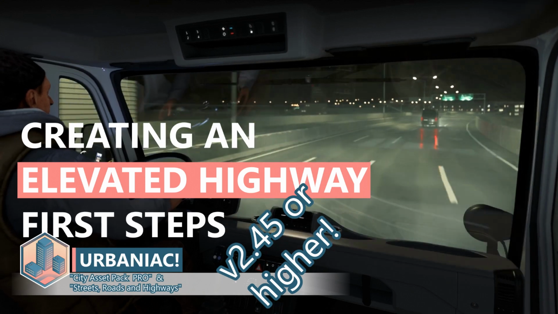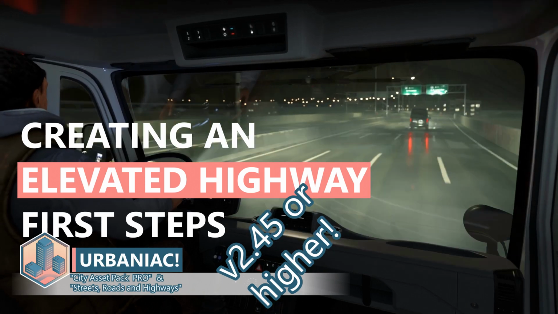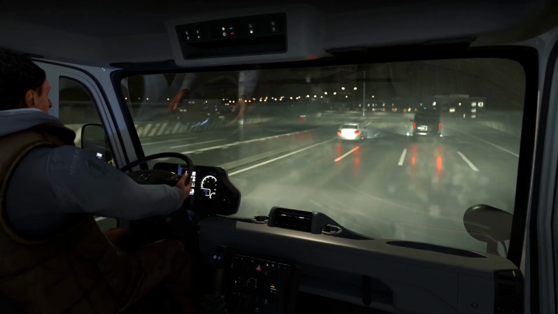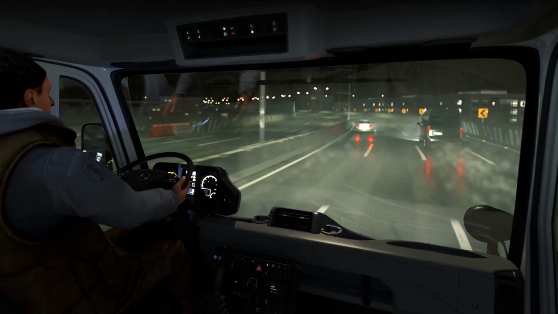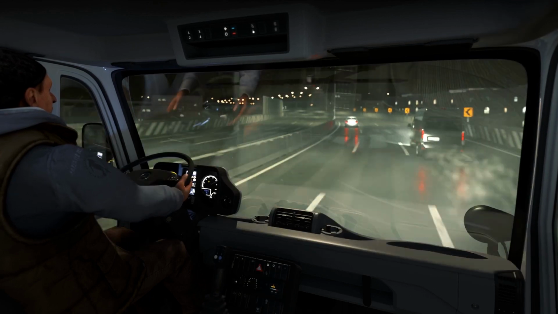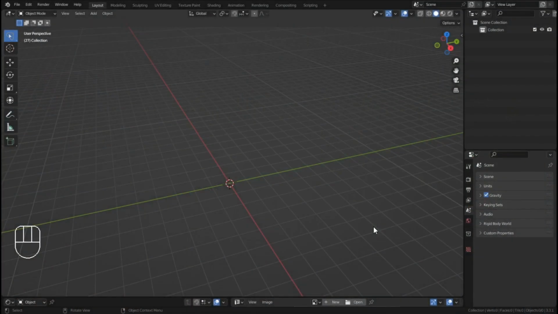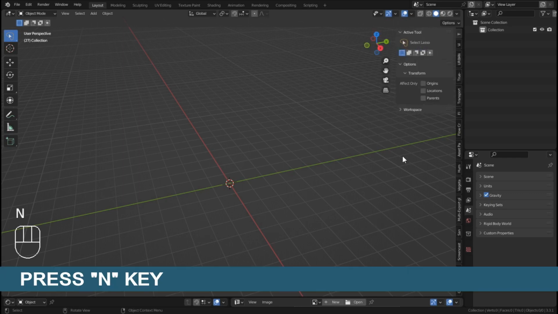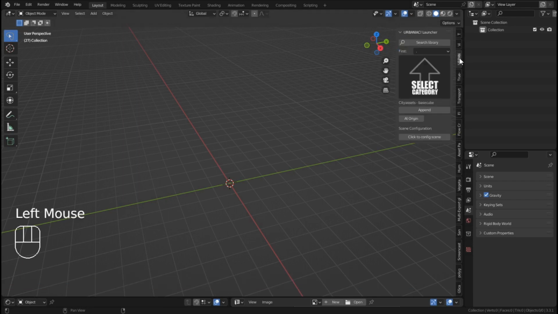In this video, we are going to learn how we can use the new elevated highways to create our urban scenes. For this, we will use Urbaniac City Asset Pack Pro in the 2.45 version or higher. The first step will be to display the right panel on the 3D viewport with the N key. We look for the Urbaniac tab and open it.